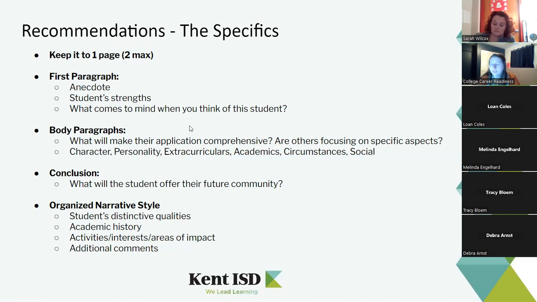So if they are going to play, I don't know why I keep bringing up soccer, but if they go to play soccer in college and you know that they've asked their soccer coach to write a recommendation, then you probably don't need to talk all about soccer as well. So think about what helps to make them look like a whole, complete student.